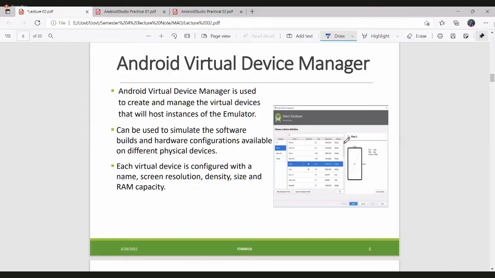You can create any virtual device according to your preference. You can choose any type, that means any category based on your requirement, and you can configure these virtual devices with name, screen resolution, density, size, and the RAM capacity. That means you can configure virtual devices according to your preference. So these are the main settings, main configurations available with the virtual device manager.